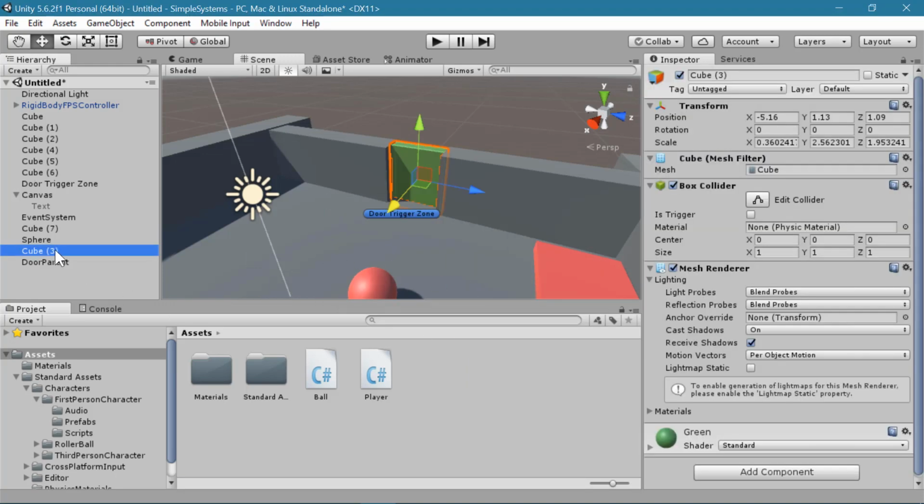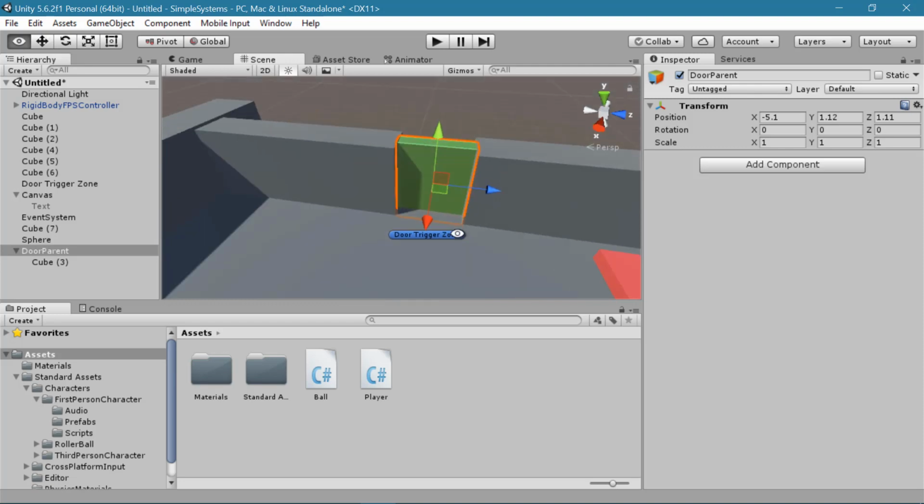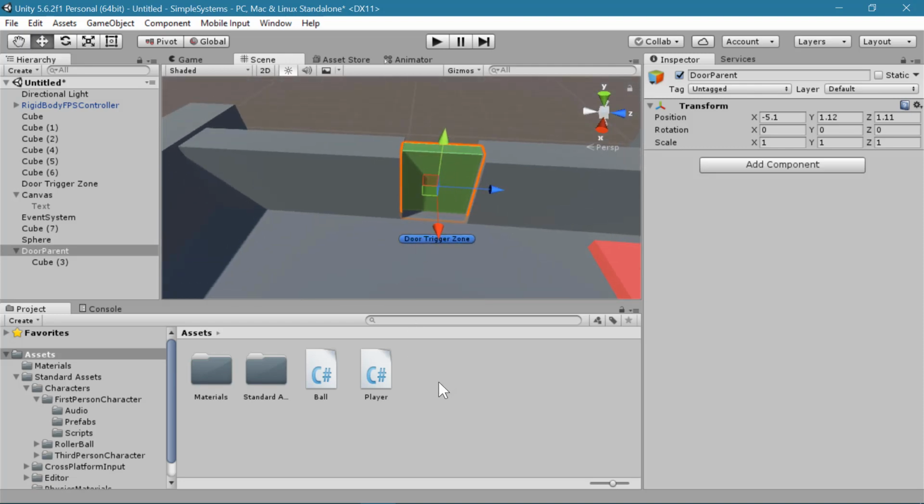So I'll first take the cube and parent it to door parent. And if you find it helpful, you can set these to 0, 0, 0, and then select the parent object and position it to where you need it to be. And by the way, this is also how you would want to do it if you needed to have multiple doors that were going to use the same animation.